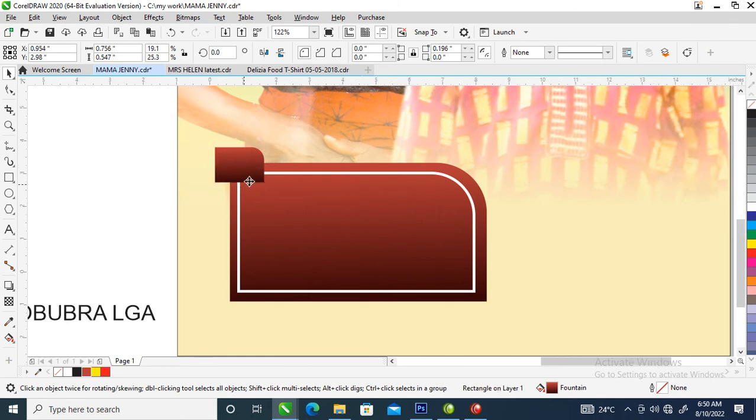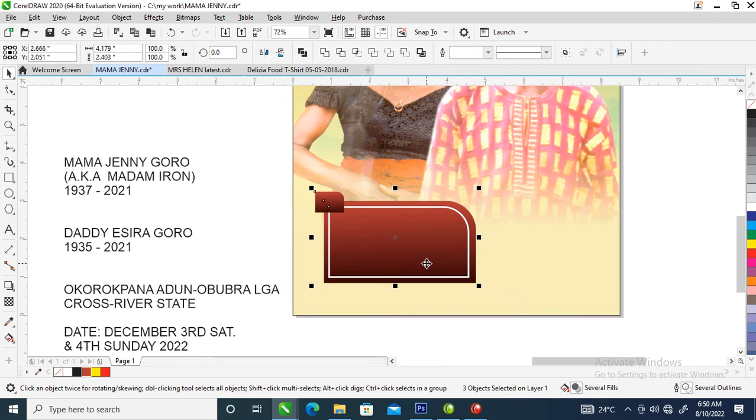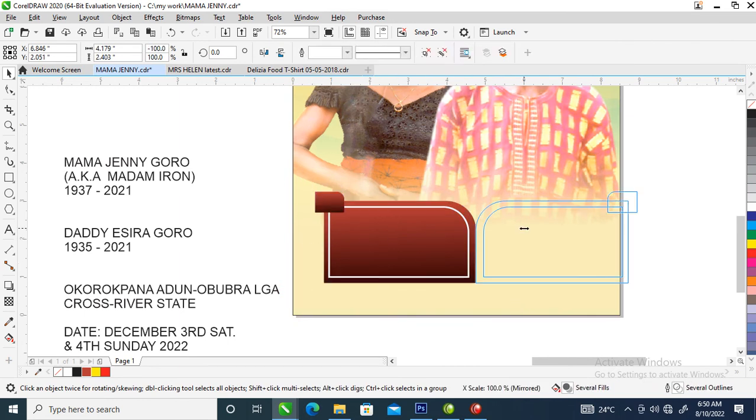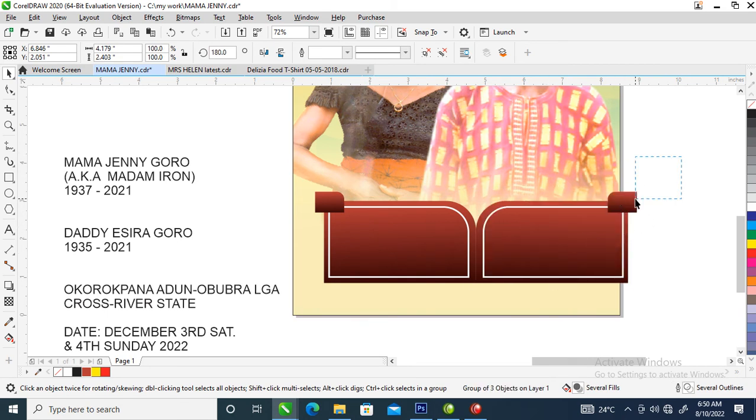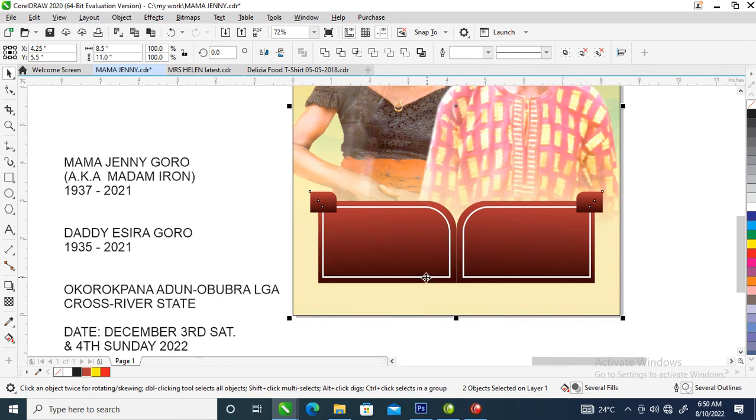Good. So right now we are going to make a duplication of the whole thing, group that, then you flip to the other side. Hold the control key down, then flip to the other side, right click to copy paste, then you select the two together to adjust just like so. Good. So group it, then you center it within that object. Good.